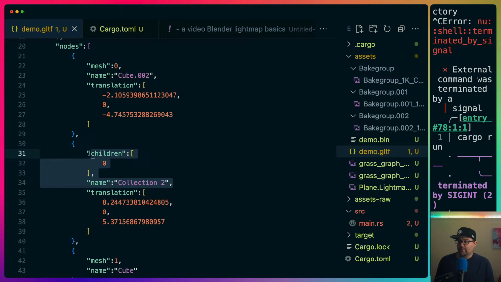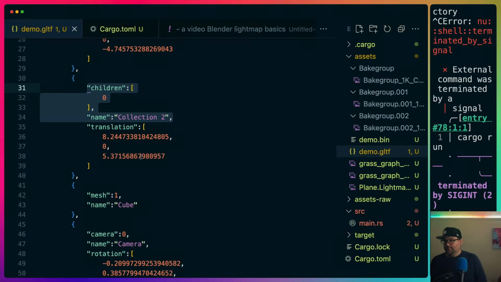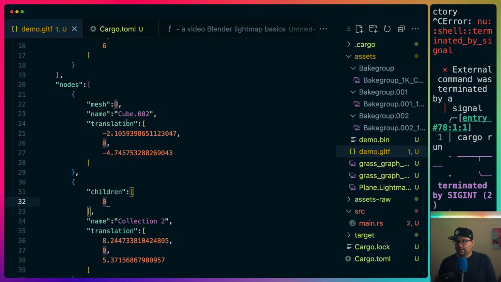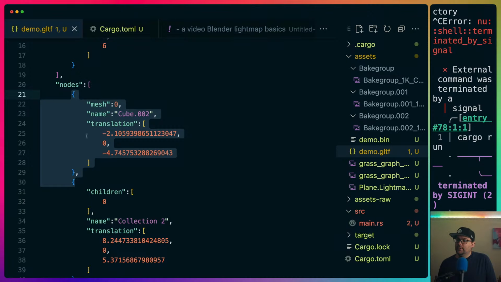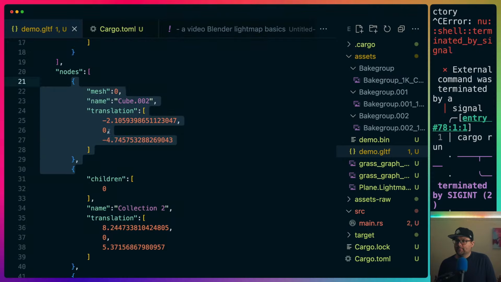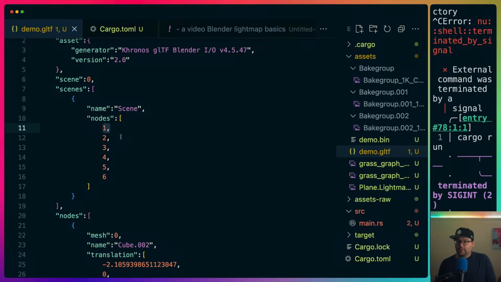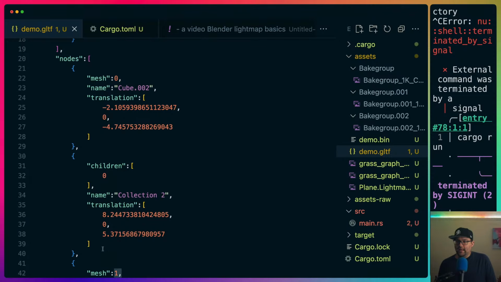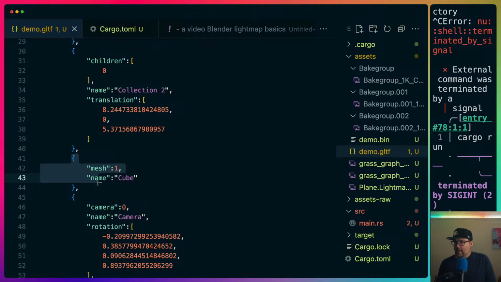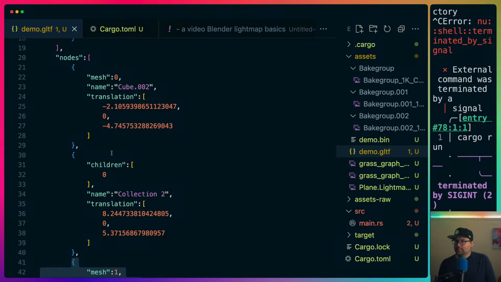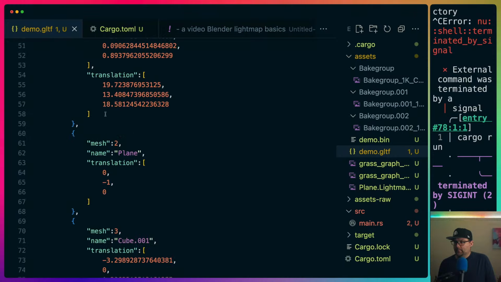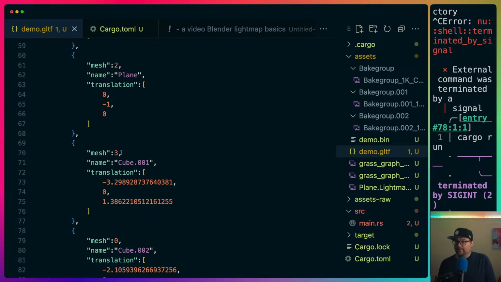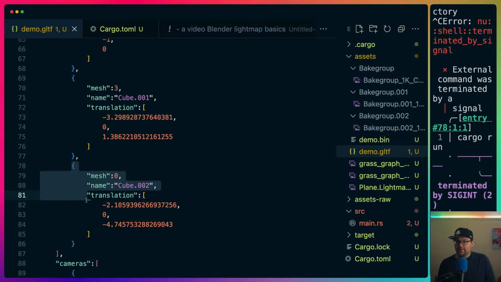We've got something named collection 2 here, which has a child that is 0, which is cube 2. So collection 2, cube 2. This doesn't use 0, it uses 1. So it has collection, which then has cube. And then this is just the cube with the mesh. So this is mesh 0, that's mesh 1. Here's mesh 2, here's mesh 3, and then here's mesh 0 again.